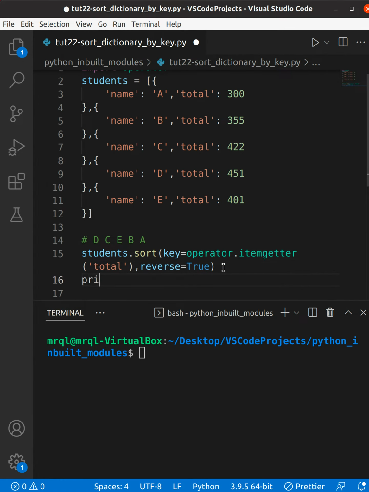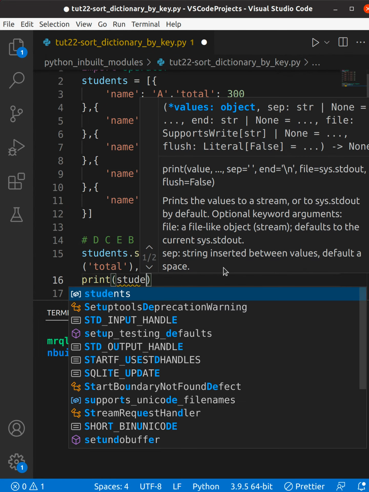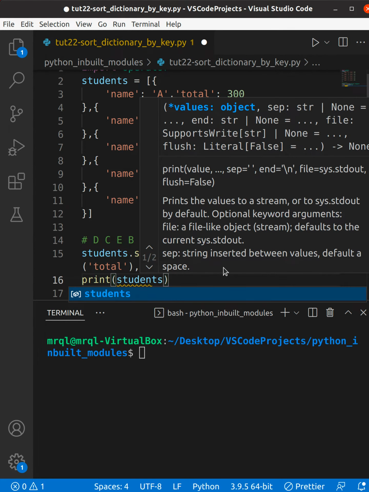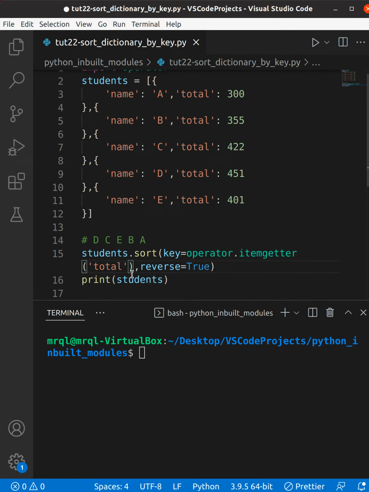I just want to print the students list so that we can see the output in our terminal. I'm going to save my code now. Then I'm going to run my code.